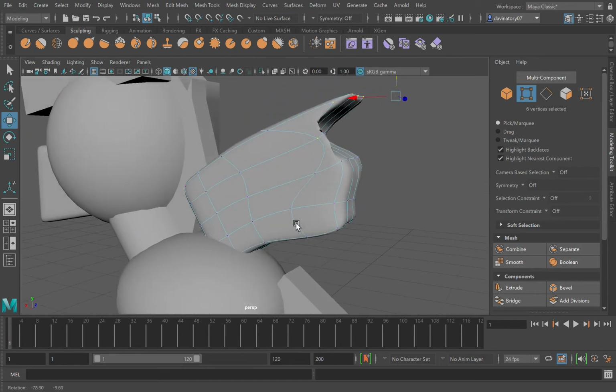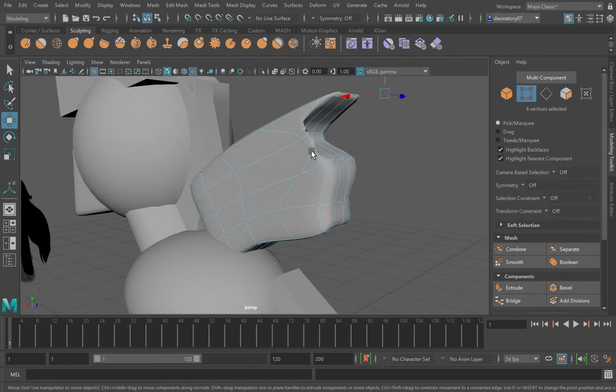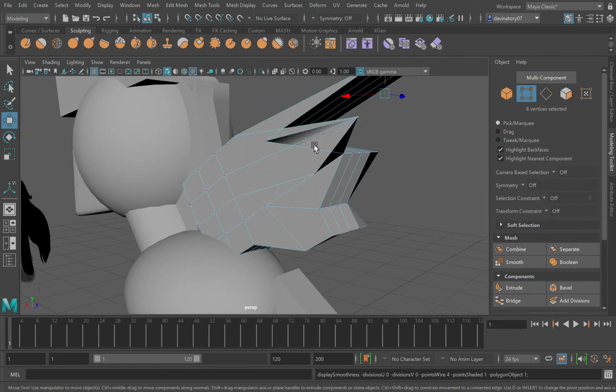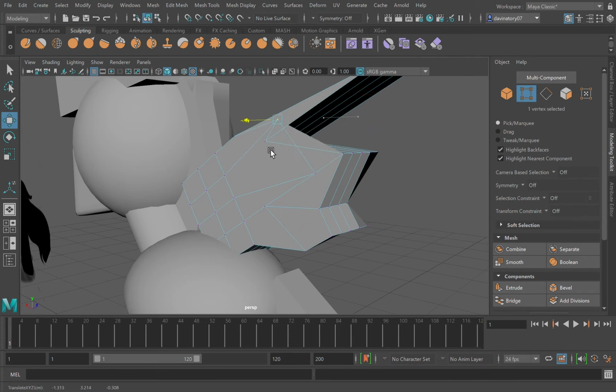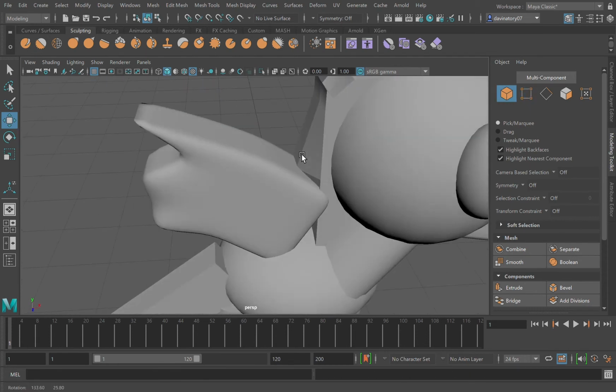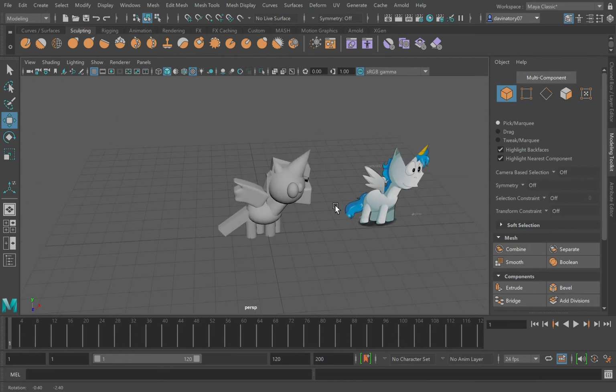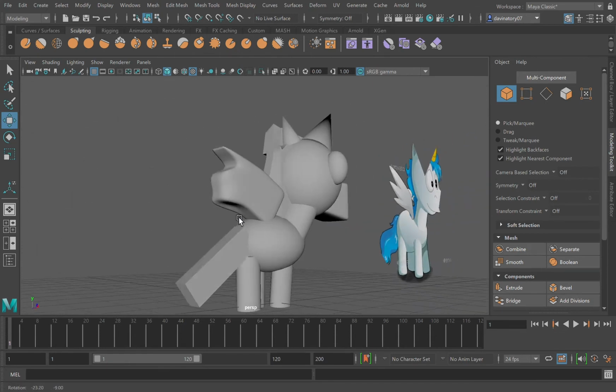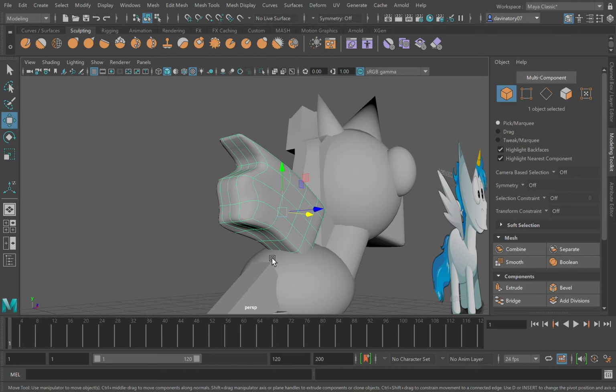Check the model. And as you can see, there is something here. We're just going to simply move that back. Check. Excellent. It doesn't look as edged, but really that's just a whole crap ton of edge loops.